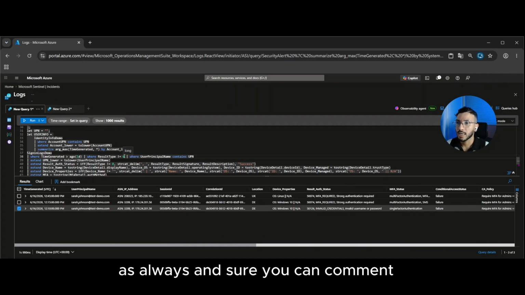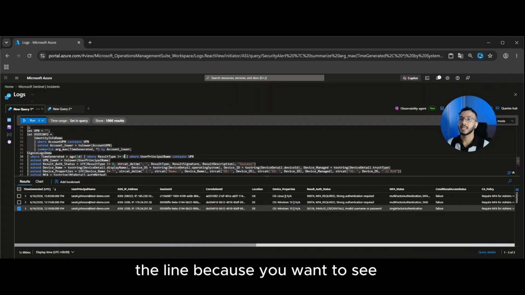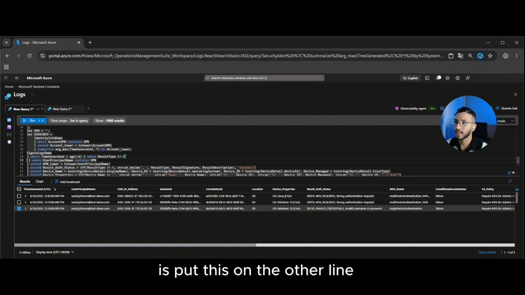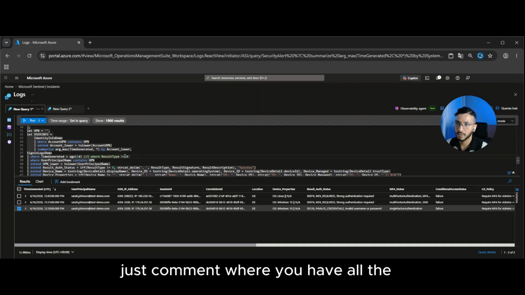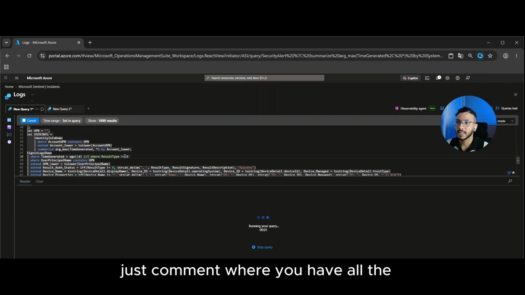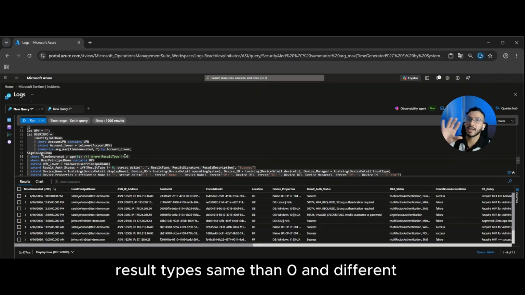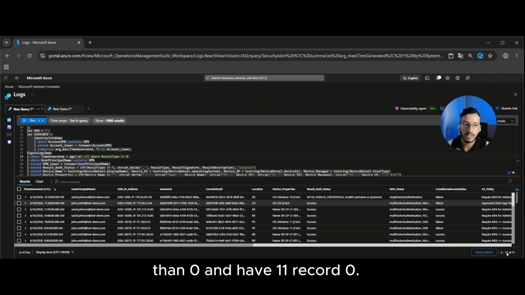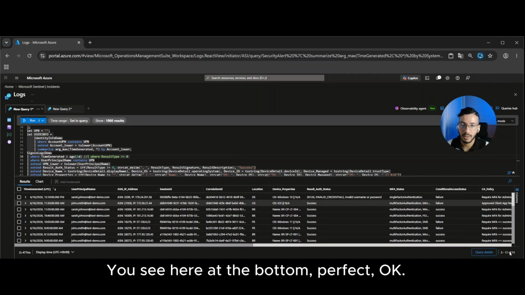And sure, you can comment the line because you want to see, you can put something like and ResultType equal 0, but it's not so practical to do this. What I advise is to put this on another line, and you come here and just comment it, so you have all the result types, same as 0 and different than 0, and have 11 records here. Do you see here at the bottom?